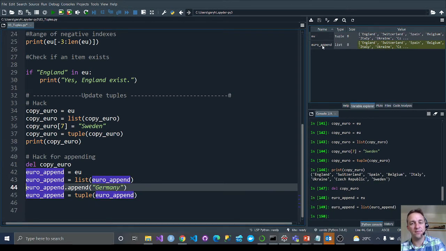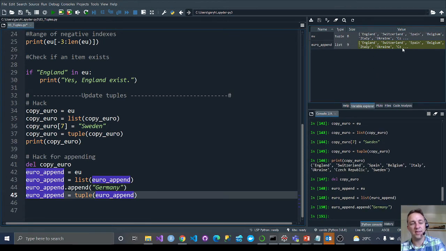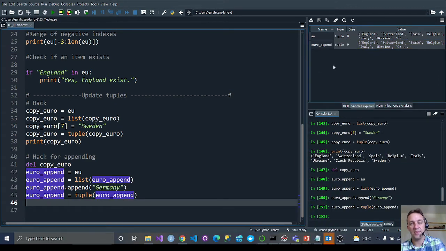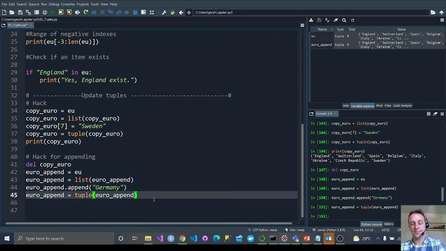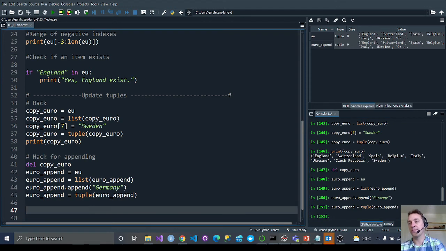Euro append's now been converted to a list. We're going to append Germany, and then it appends Germany onto that list. And then we're going to add it back to a tuple. And now you've got an appended item on the end. So you've actually managed to add an item to that tuple. That's another way you could do it.